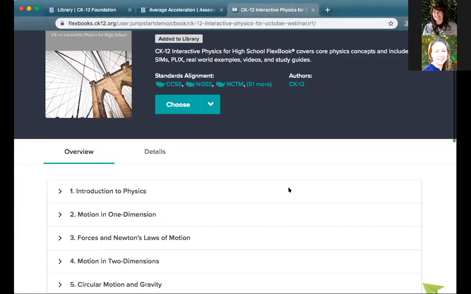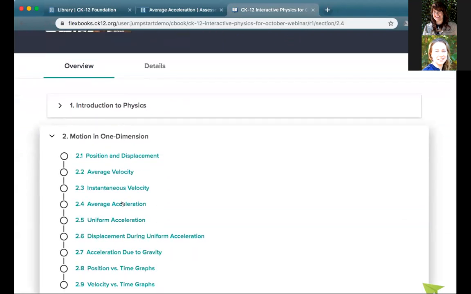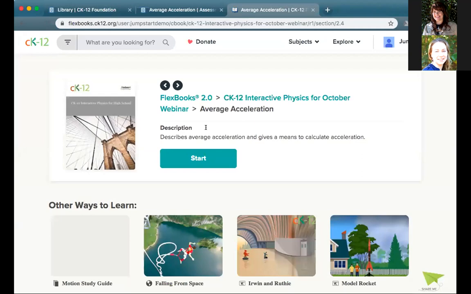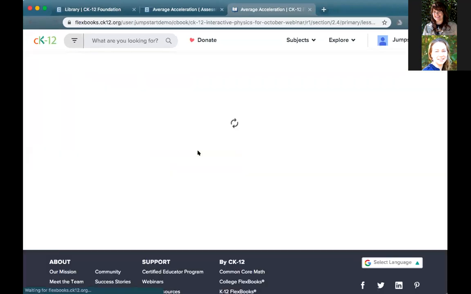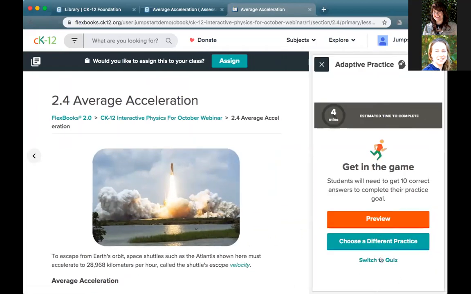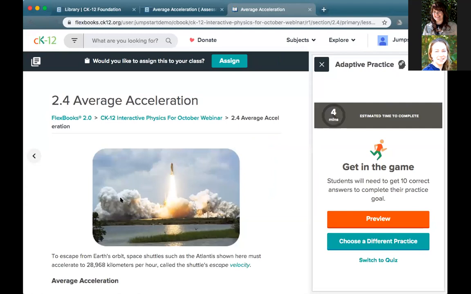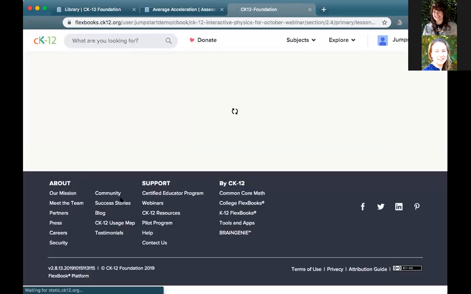This interactive physics book. Let's go to chapter 2, section 4. When I'm in that book, I own this book. It's a demo book that I made. I have the option on View Practice to switch this to a quiz. If you don't see this option, it probably means you don't own this book yet. So just make sure that you've customized a book once before you start trying this out. When I swap this to a quiz, because I haven't saved this section before, it will prompt me to kick into that system and save that section.